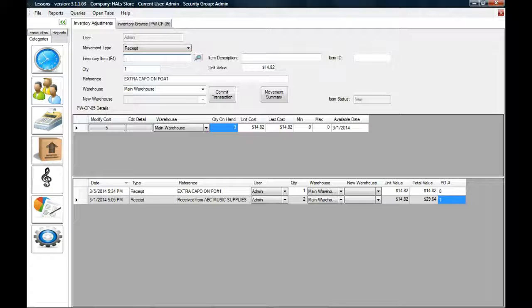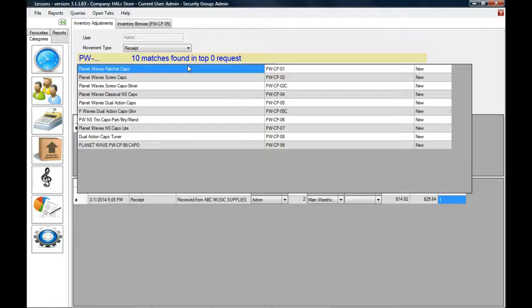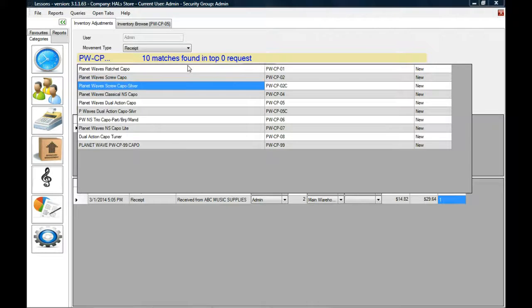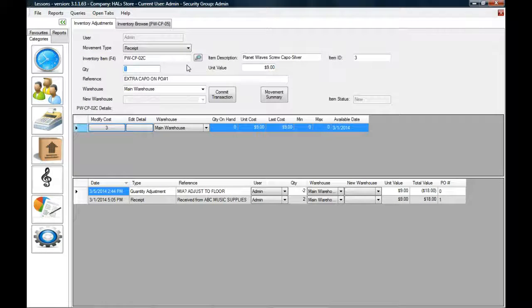So after you've done an adjustment, you can adjust another item right after the fact. You can scan it with the barcode scanner, or you can search it up by manually typing. So a quantity adjustment is going to do the exact same thing that a receipt does, except the type is going to be different.